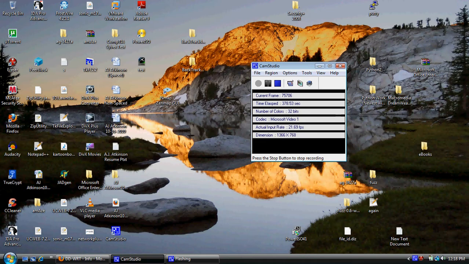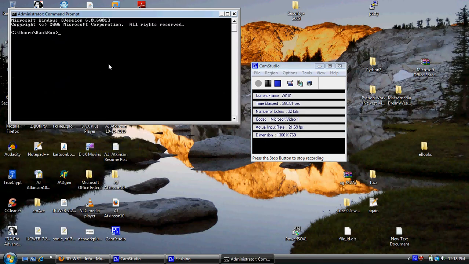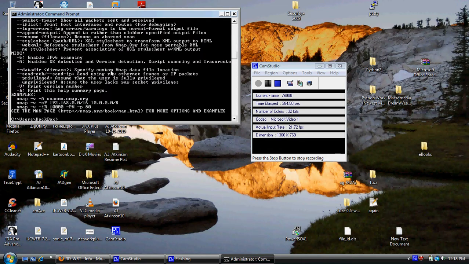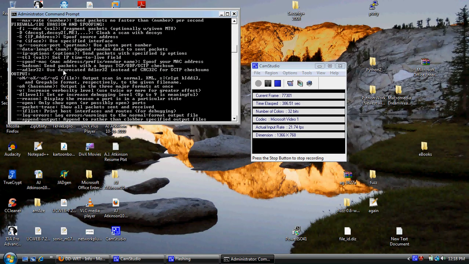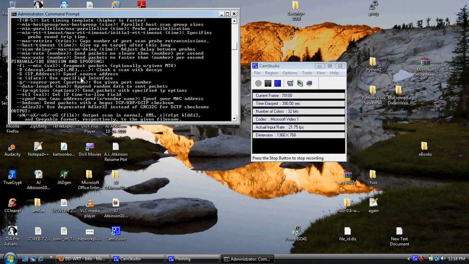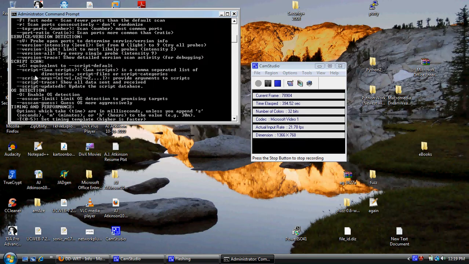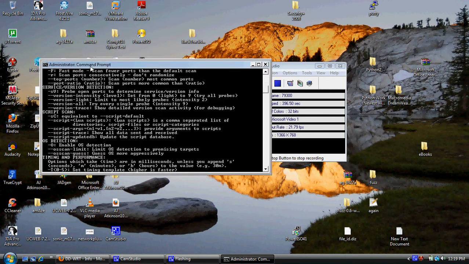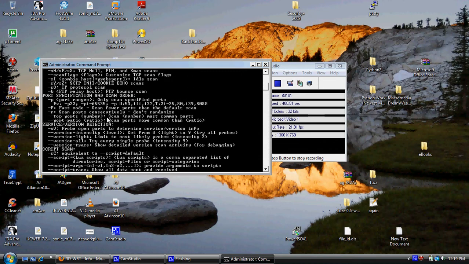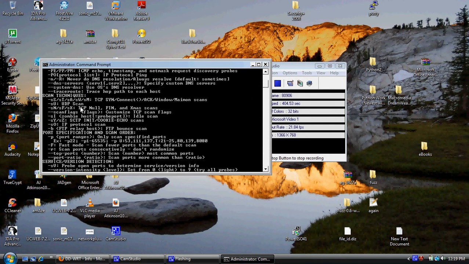Now, the command interface is about the same principle, but a little different to get used to. You type in nmap by itself, and you get the help screen. Here's firewall, IDS, evasion, and spoofing. You can try and foil the attempts to block your scan. You can even do scripts. I haven't gotten that far with nmap yet, but you can write your own scan scripts. It's pretty badass. You can do version detection, port specification, but scan techniques is the main part.